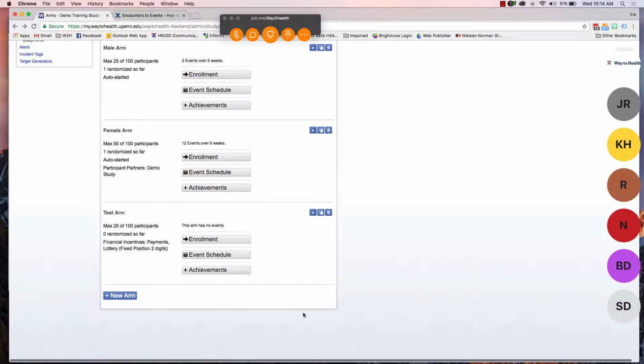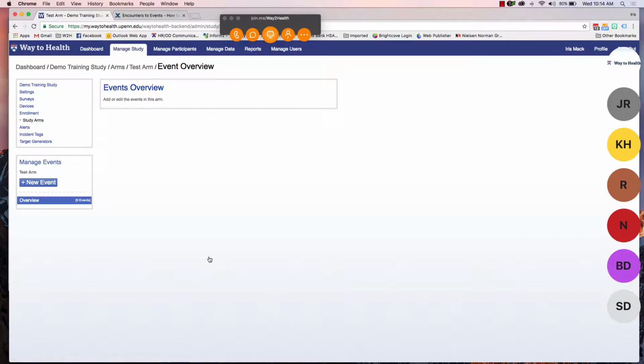Great. Although it did say encounter schedule before, didn't it? It did say encounter schedule before, so this is another change that you'll notice. Everywhere encounter used to be is now replaced with the word event. So you'll just click on event schedule to go to your events overview and click on add new event to start adding events to your arm schedules. Great. So click that. And you'll see that there immediately are a lot fewer options, so I think there's less room for error when it walks you step by step.